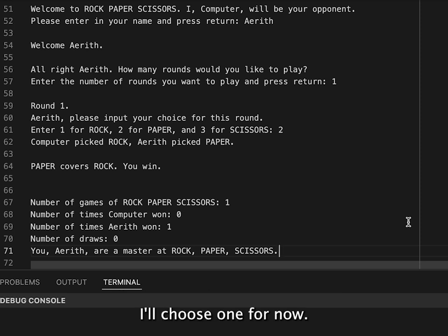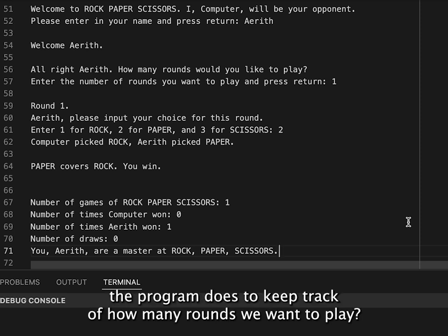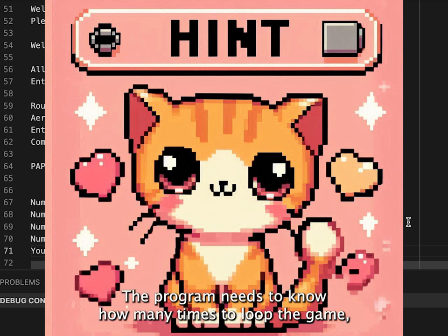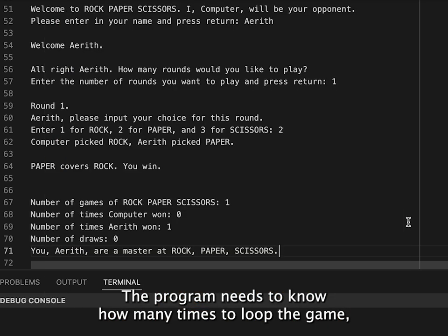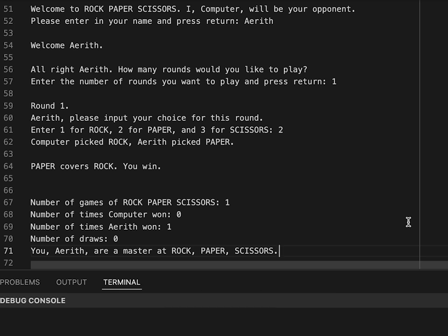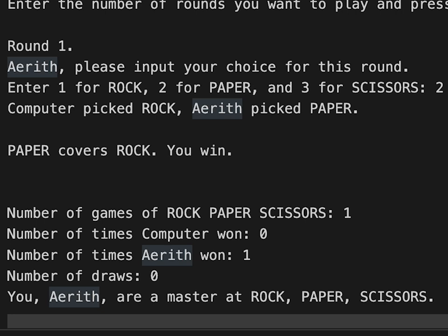I'll choose 1 for now. What do you think the program does to keep track of how many rounds we want to play? It's probably storing this number in a variable. The program needs to know how many times to loop the game, so it will reference this value multiple times. Now I need to pick my move. I'll go with paper by entering 2.